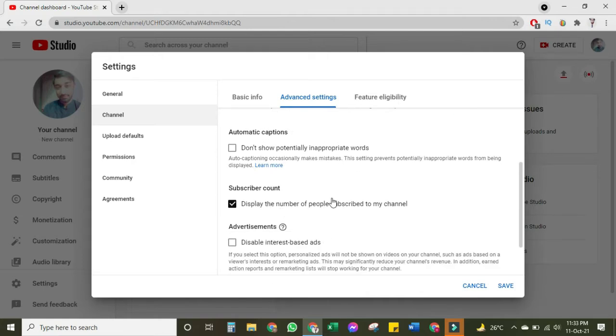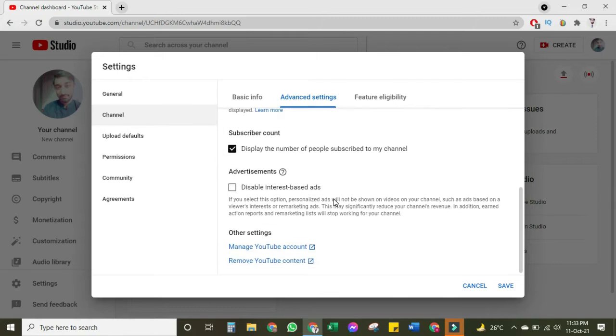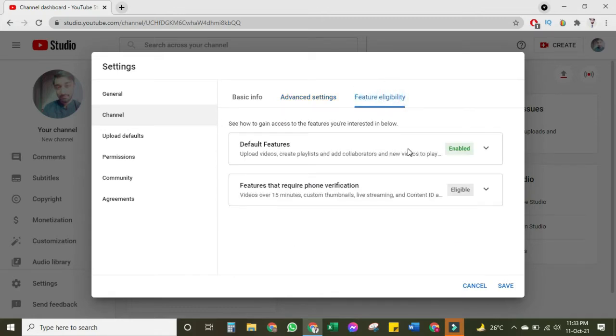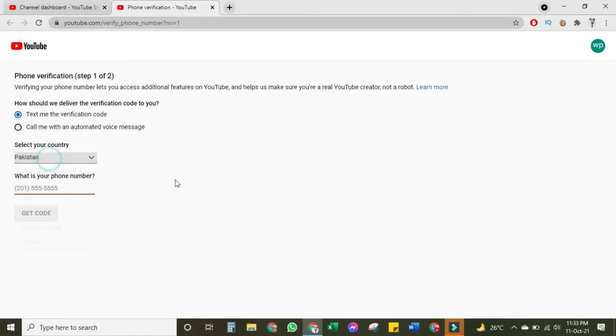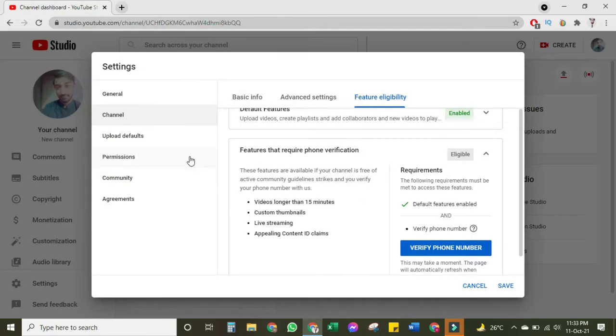This way you can hide your subscribers on YouTube. And feature eligibility, it's enabled. Features require this: if you want to upload a video longer than 15 minutes, upload a custom thumbnail on a YouTube video, go live streaming, or appeal Content ID claims, you have to verify your number. Click on verify your number, and this way you can do the phone verification. You can select your country here and enter your phone number, and it will be verified.